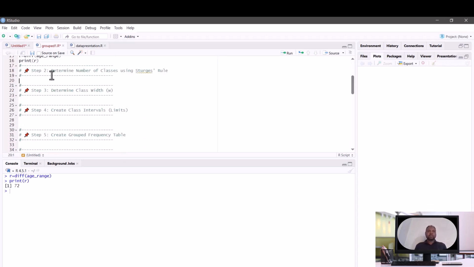But the next step is determining the number of classes using the common rule, which is Sturges' rule. Now let us determine the k. K is related to the number of classes.